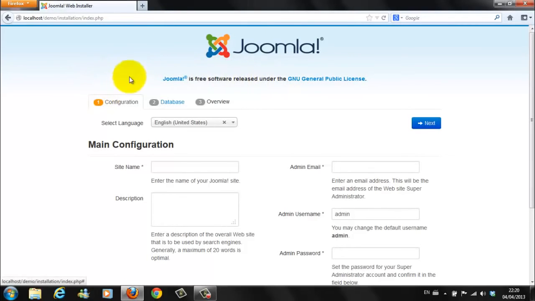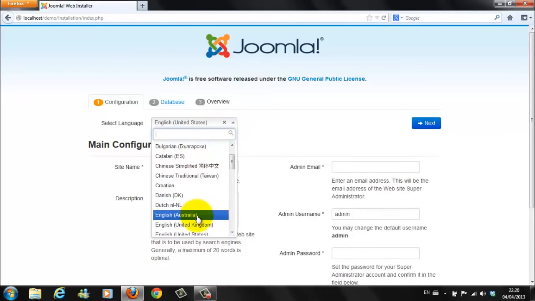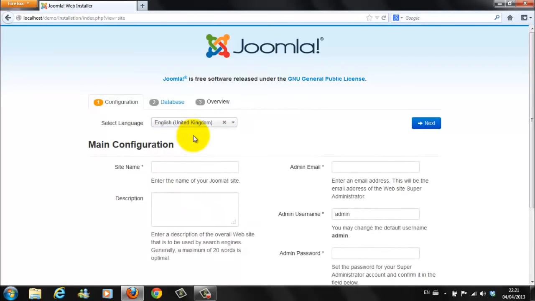Now we need to fill in some information on this page before we get started. The default language is English United States. I prefer to save it as English United Kingdom. Your site name, for the purpose of this tutorial, we'll call it Demo. Again, you can choose whichever name you feel best. Description, demo site. It's not necessary to fill out this section, but it's just handy for yourself.